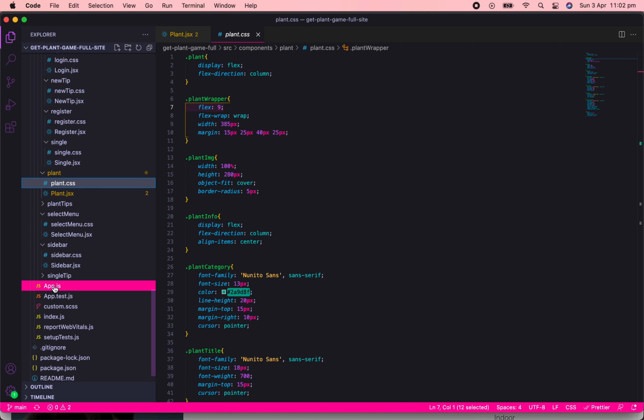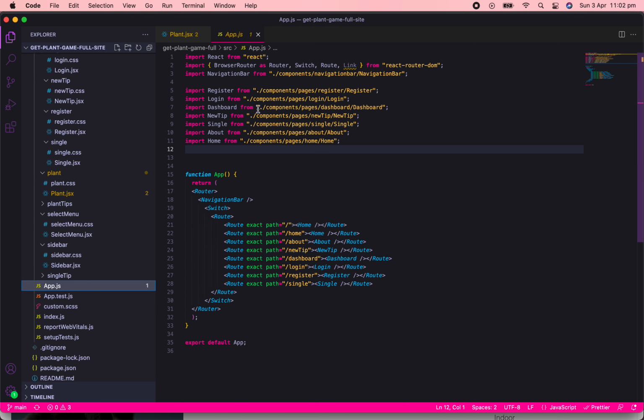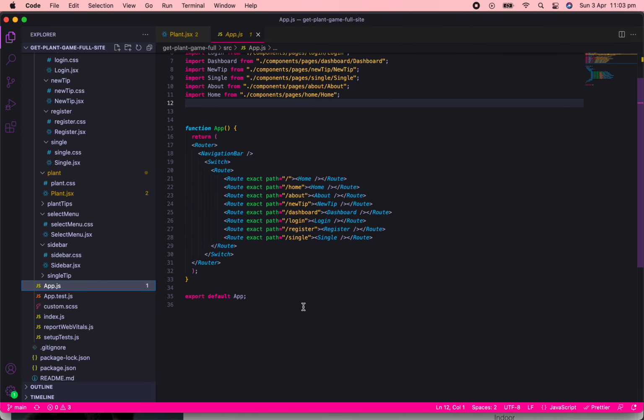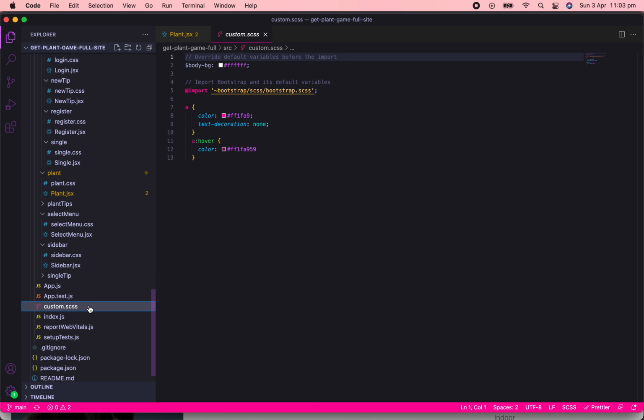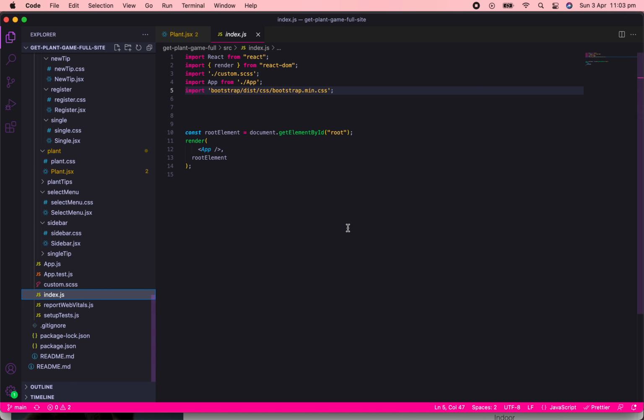If we go here to app.js, we've got all of the routes, so browser router, so you've got the navigation bar component, then the routes, home, about, new tip, dashboard, login, register, and single. The custom CSS, this is where I put the Bootstrap link. Index.js, it just renders the app.